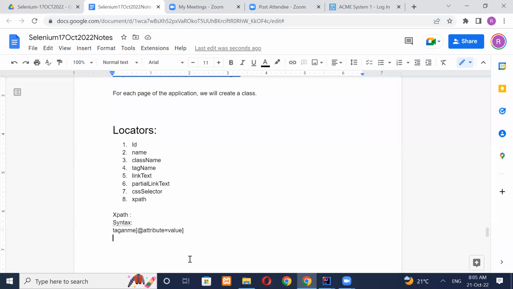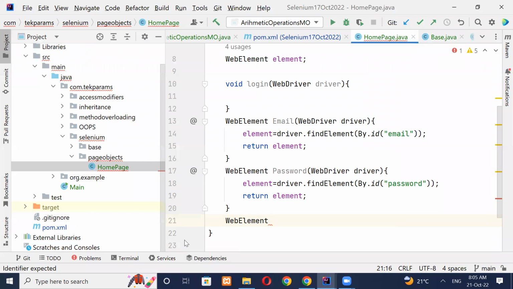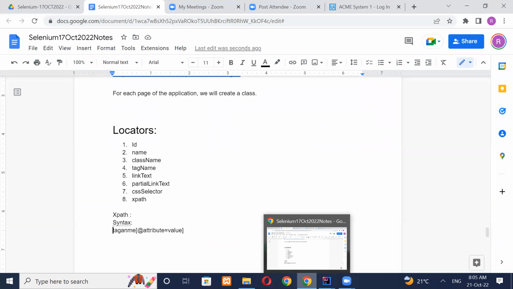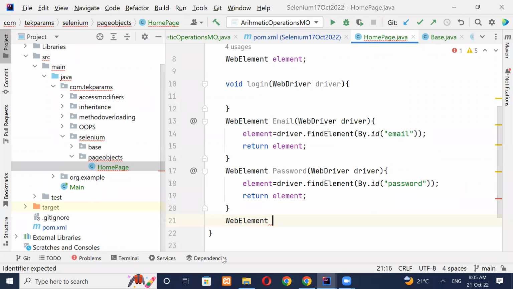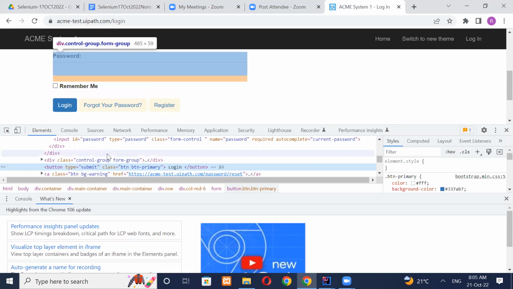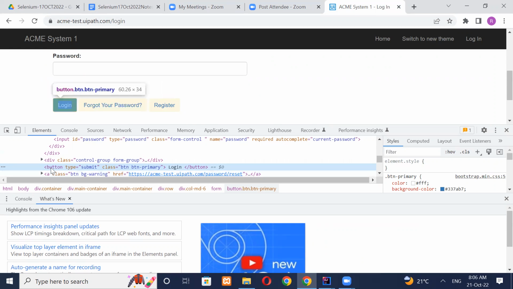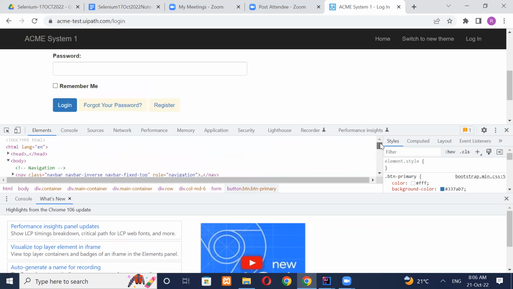So that is the syntax first: tag name. If you notice in this code, the tag name is button, right? In XPath, we have something called absolute XPath and relative XPath. Absolute XPath basically starts from the main HTML tag. After this HTML tag, what is the next child, the next in the hierarchy? It will always start from the root node, that is, from HTML.